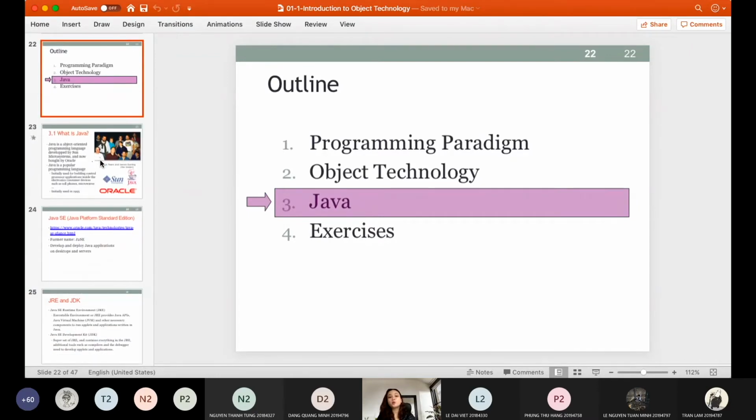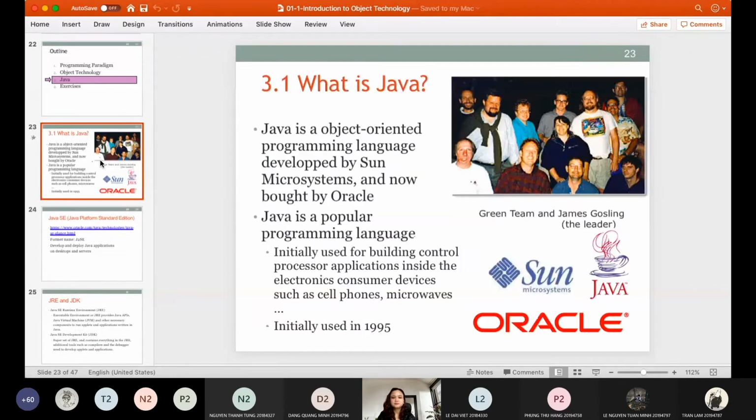So what is Java and why is Java in this course? Java is an object-oriented programming language, and it was developed by Sun Microsystems, and now Sun has been bought by Oracle. So that's why when you want to download Java or some other materials or resources, you need to go to the Oracle website, because it was bought by Oracle.